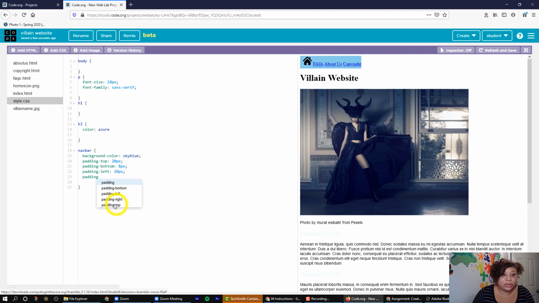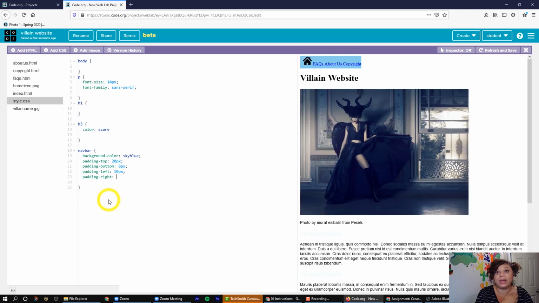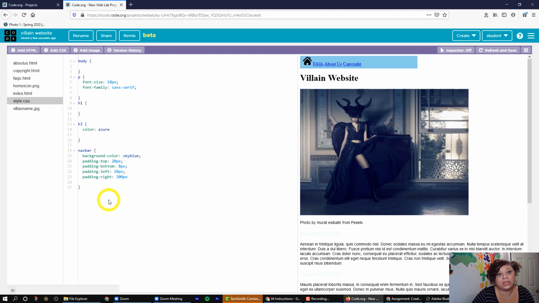One of the things when you're designing stuff, especially with boxes, is that you don't want your text butting up right against the edges of your boxes because it looks unprofessional. I'm going to try 200 on the side, because ideally what I want it to do is go all the way across. Let's try 400.